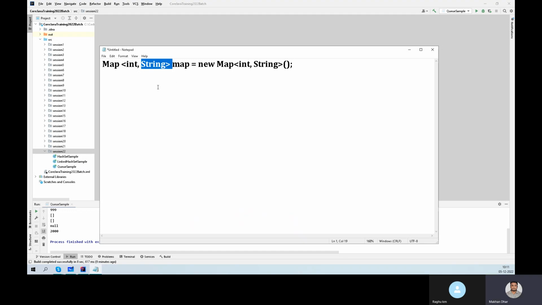This is called a pair, right? Key and value, it's one pair. Then object equal to new map is key and value. This is how it works.